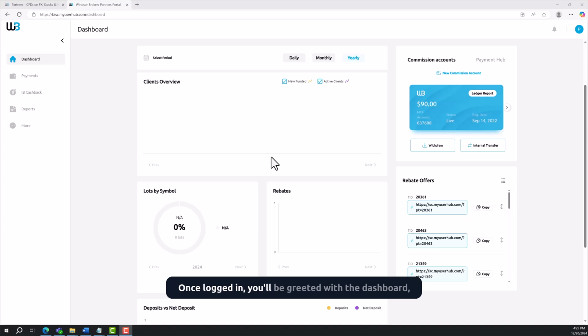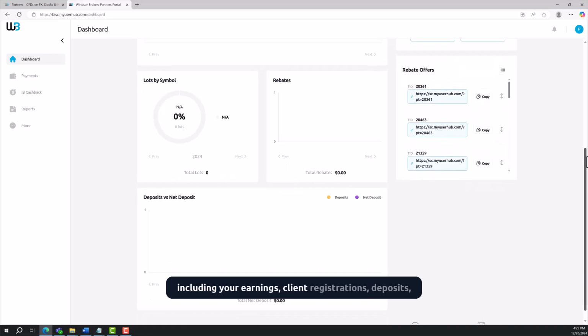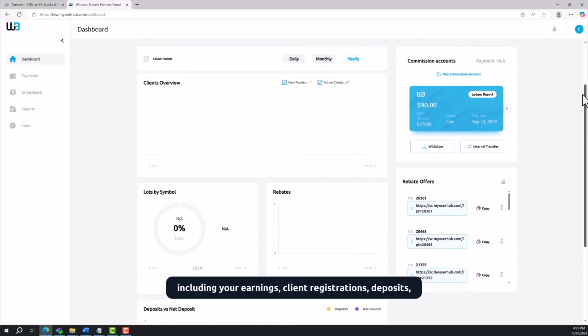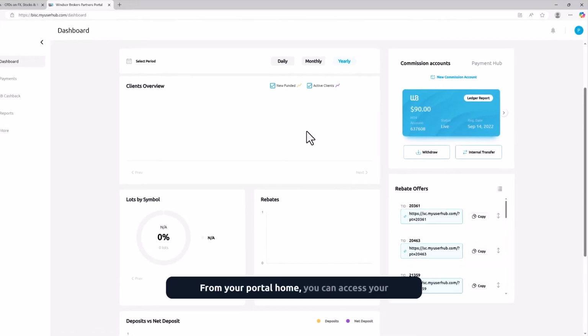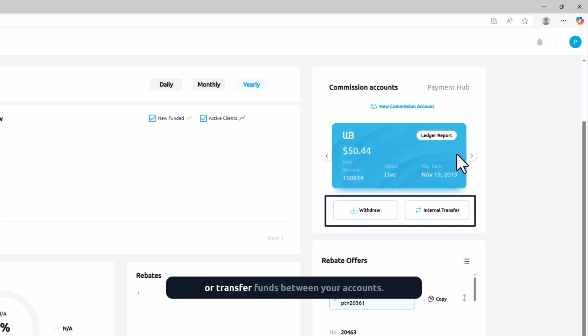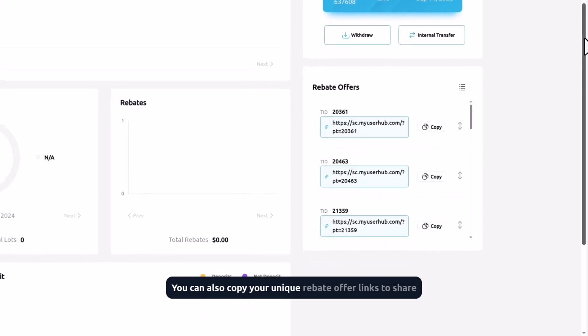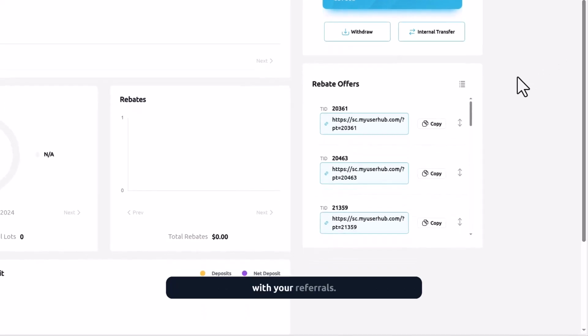Once logged in, you'll be greeted with the dashboard, which provides an overview of your account activity, including your earnings, client registrations, deposits, rebate offers, and performance metrics. From your portal home, you can access your commission accounts, withdraw your earnings, or transfer funds between your accounts. You can also copy your unique rebate offer links to share with your referrals.